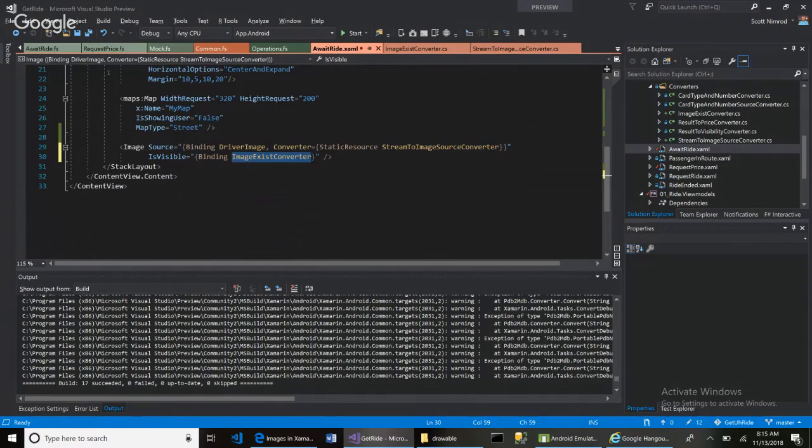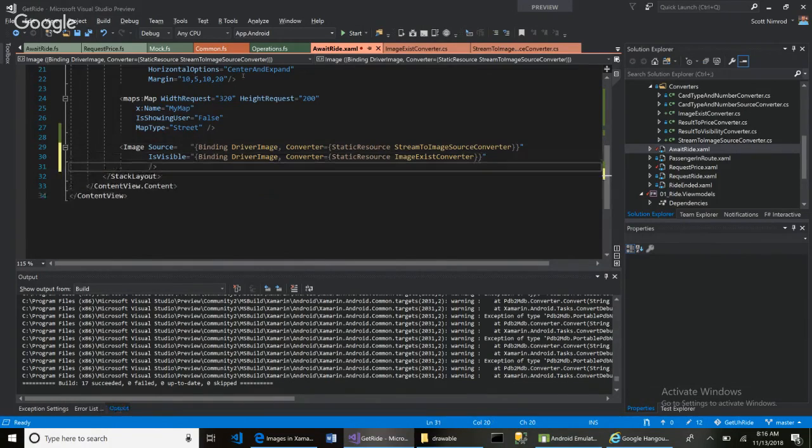Is visible is binding to our driver image, and the converter is going to be a static resource, and we're going to rely on our image exists converter. I think that's the way it should look. Okay, now what? Oh, this is throwing me off. Okay, now what?